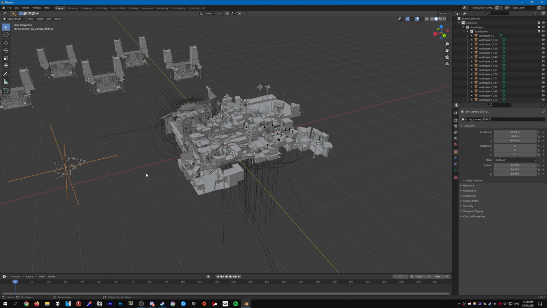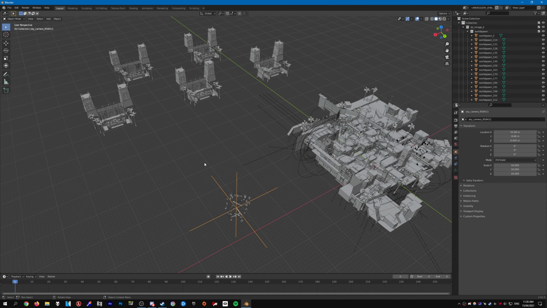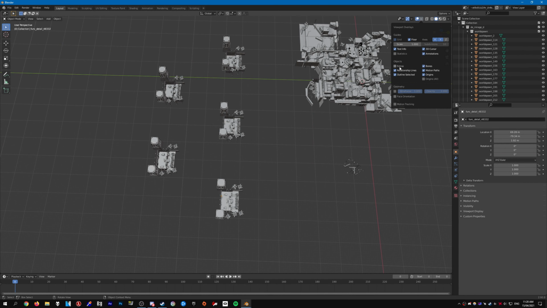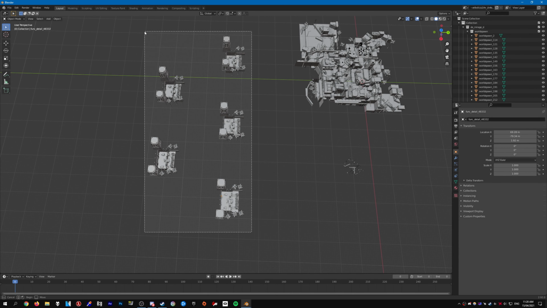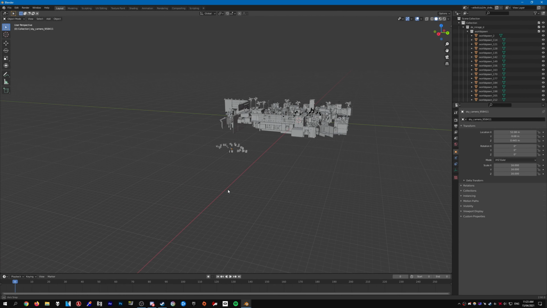You should be able to see the map as well as a bunch of other stuff in the background. We're actually going to delete all that stuff, so I recommend going up here and disabling the object extras. That way you don't see a bunch of lines everywhere. Just press B and then select all this and you can go ahead and delete it.